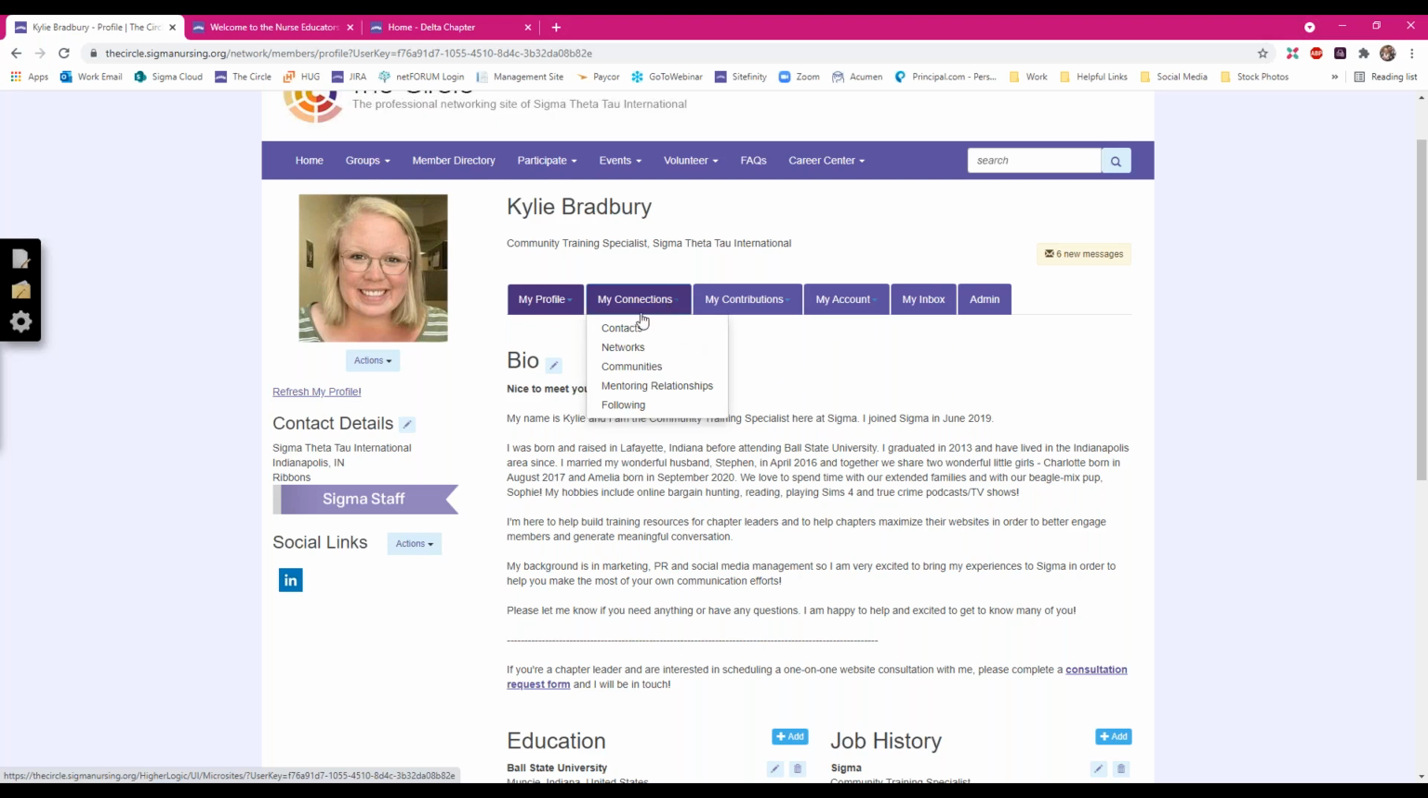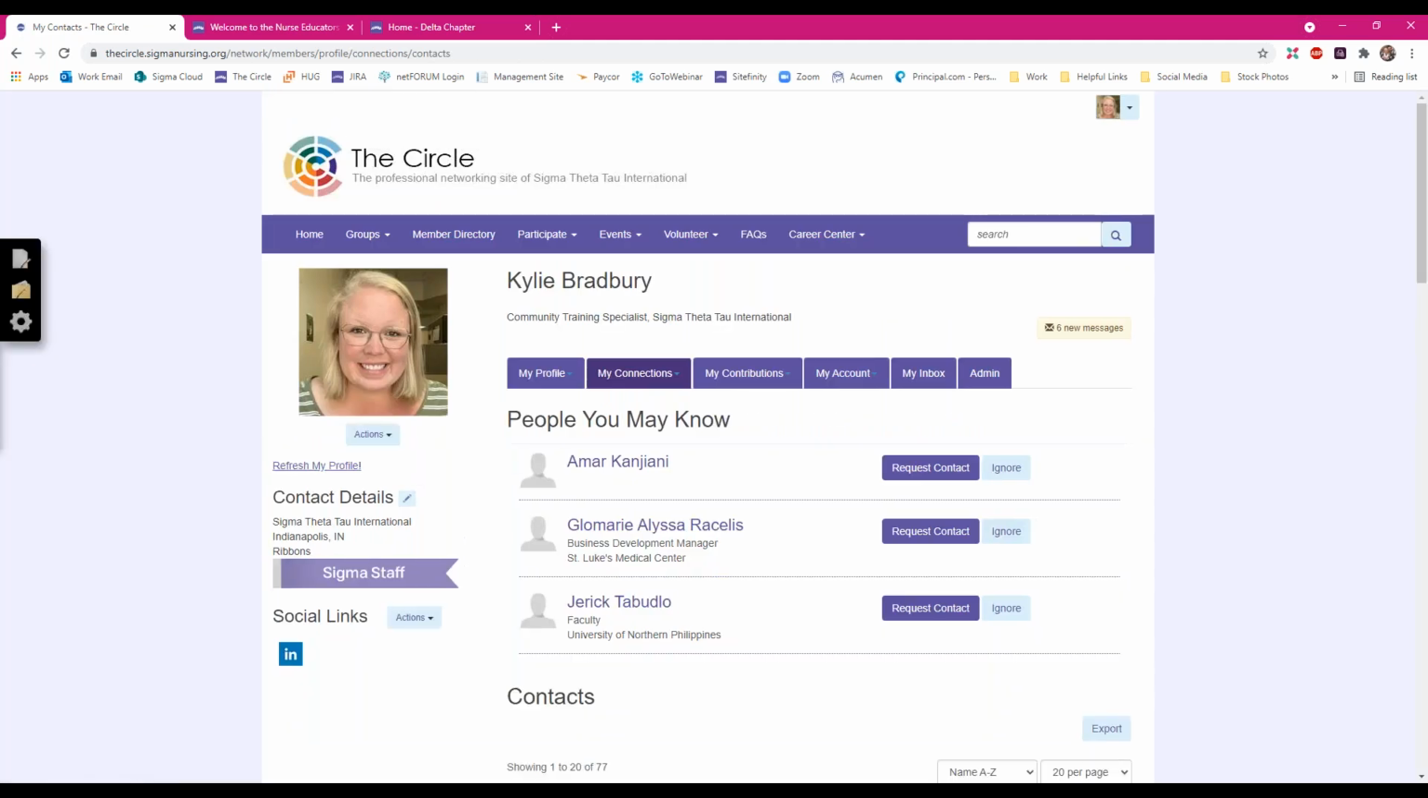Under My Connections, you'll find Contacts. Earlier, I mentioned that adding contacts will create a directory of members on your profile, and this is where you can find that list. So again, think of it like a friends list on a social media profile. At the top, you'll see it also suggests new contacts based on actions that you've taken on the circle or people that you've already connected with.